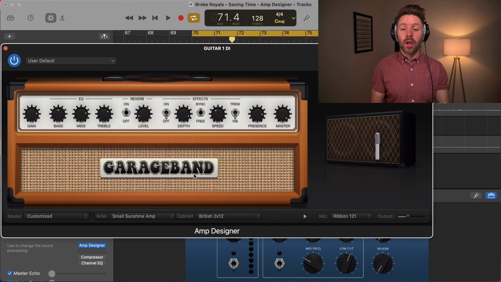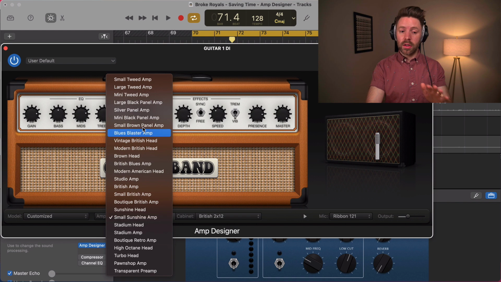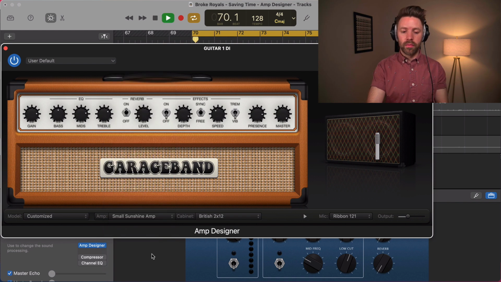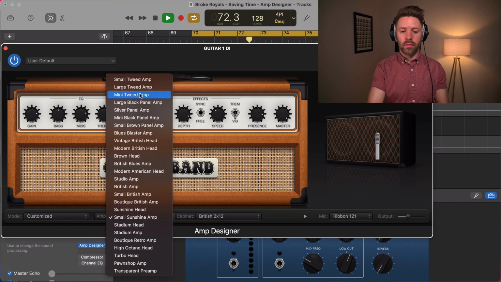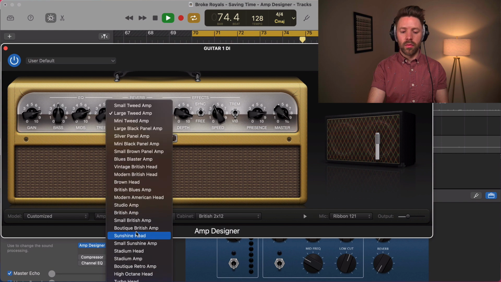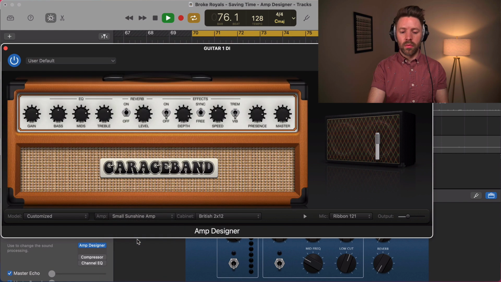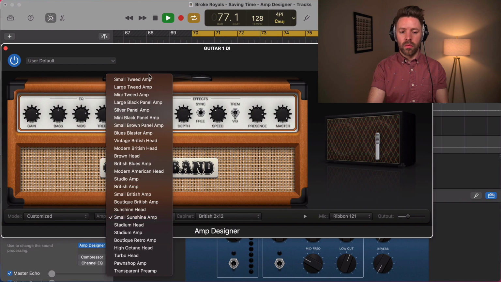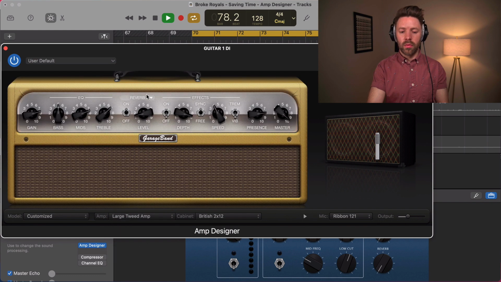So then to finish out step 2 here, we're just going to go back and forth between whatever our top amp heads are and determine our favorite. So in this case, I'm just going to go back and forth between this and the large tweed amp here. So for me, definitely this one. This is a lot more what I'm looking for.